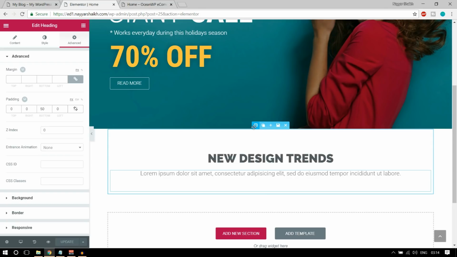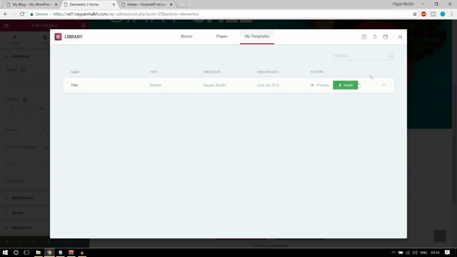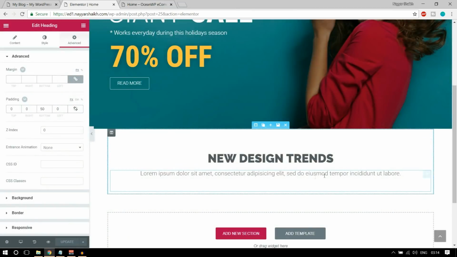So what we can do is, we can hover over here, we can click on this disk icon to save section, save it, and let's name it. Let's give it a name of title. Click on save. Now whenever we want to add this title, we can simply copy it from there. I'll show you how we can do that.